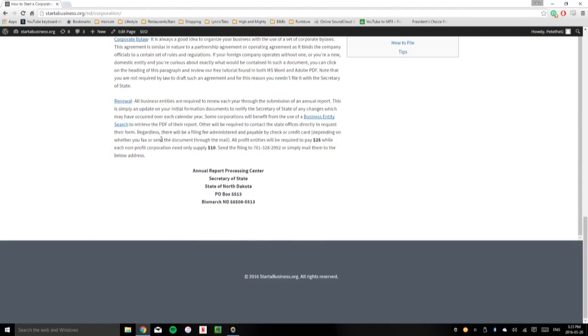Finally, renewal. This is something that has to be done by every business entity in North Dakota. All you need to do is submit an annual report. It's pretty straightforward. Most corporations will be able to use the business entity search to retrieve their PDF of their report and then just send it into the Secretary of State office. If you represent a non-profit corporation or a farming corporation, you'll need to actually send a request to get your documents. It's going to cost you $25 each time you file one of these, unless you're a non-profit corporation, which as usual is a little bit cheaper, and it's $10 for you.